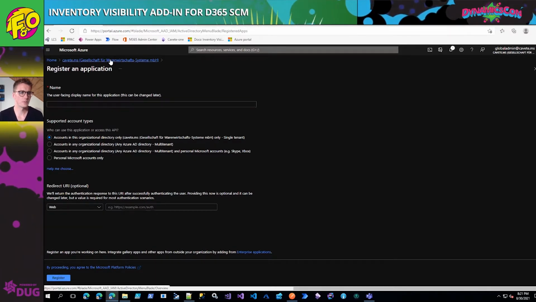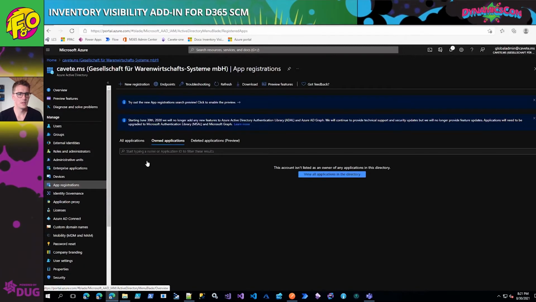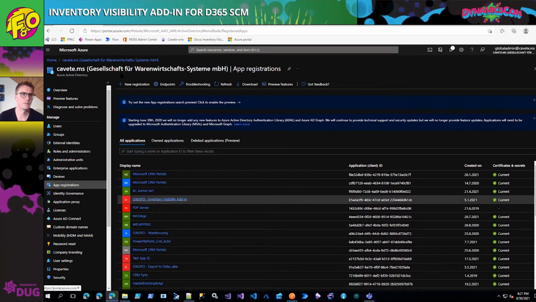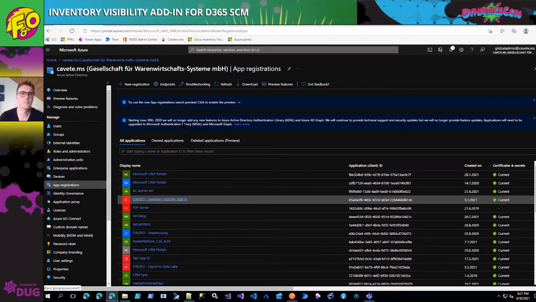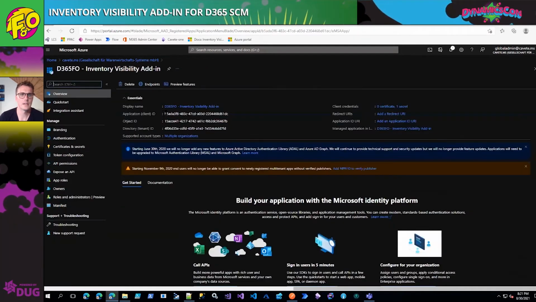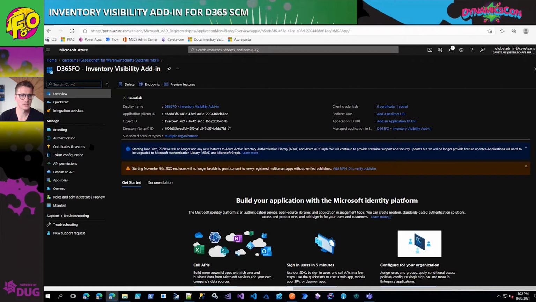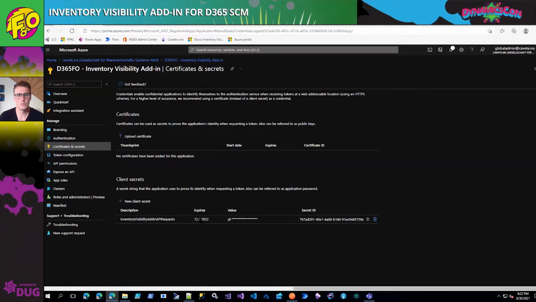I will not do this because I have done that before. This one is mine, the inventory visibility add-in. The important thing is the client ID. You need to note down this one here. The tenant ID is the tenant ID of your tenant, so this one is maybe well known. What you also need is a secret. You need to create a new one and then note down the value.